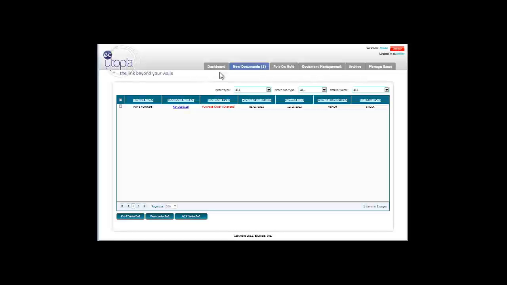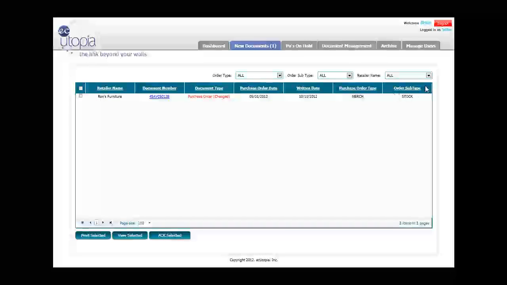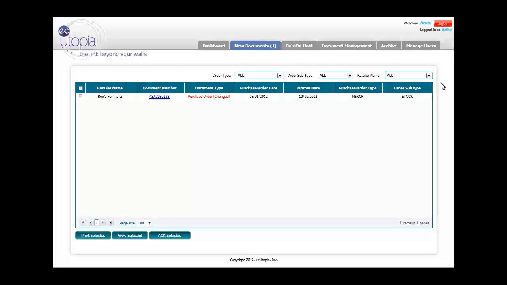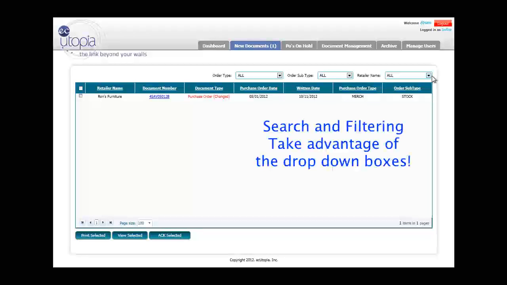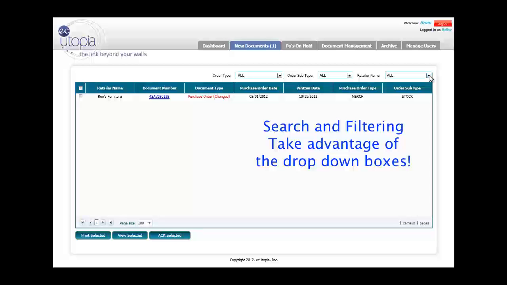As we leave the dashboard and move into the New Documents tab, one of the things we'll notice is that we have an identifier that lets us know how many new documents are out here. In this particular case, we have one right now. One of the great features in EC Utopia is the ability to use the drop-down filtering and search capabilities.